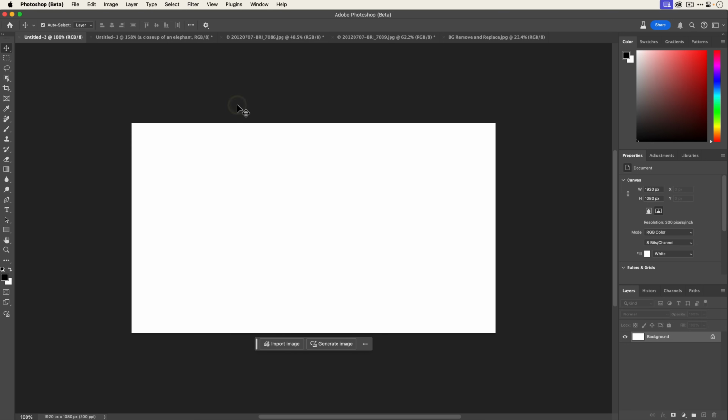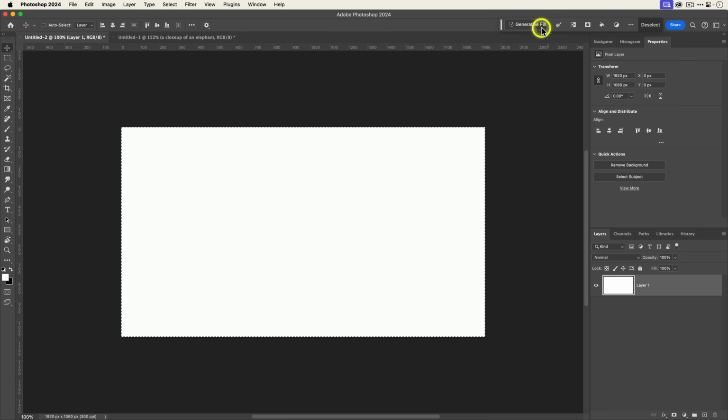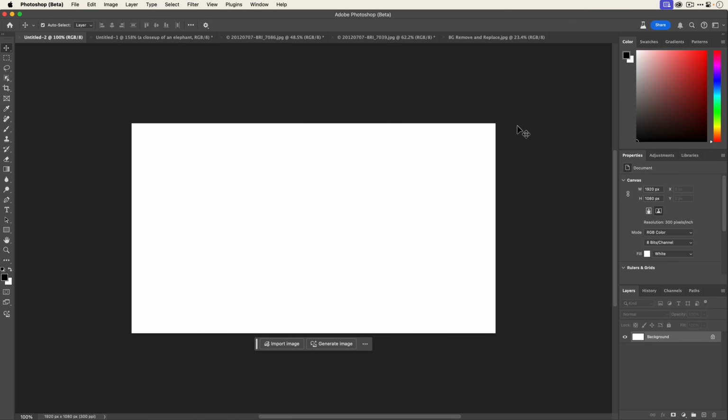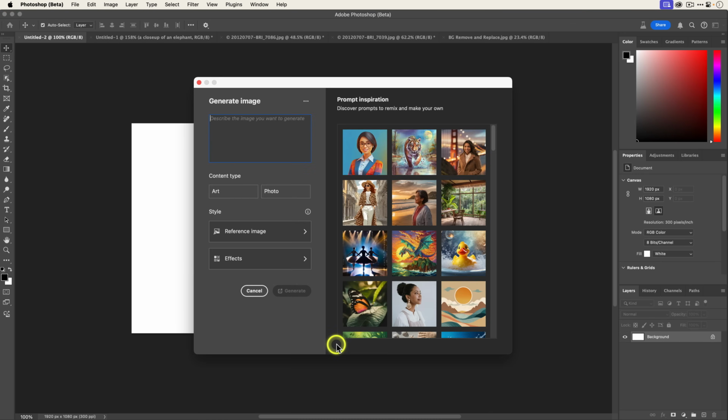But it's not just how you access the tool. When you go over here, if you remember in the other version of Photoshop, when I click on Generative Fill, you just have this text prompt here and you just type in what you want. But in Photoshop Beta, watch what happens when I click on Generate Image. You now have this window that if you've used Firefly before, this should be very familiar. And it's great because it gives you a lot of added control and flexibility in terms of how you use Firefly to generate your image.